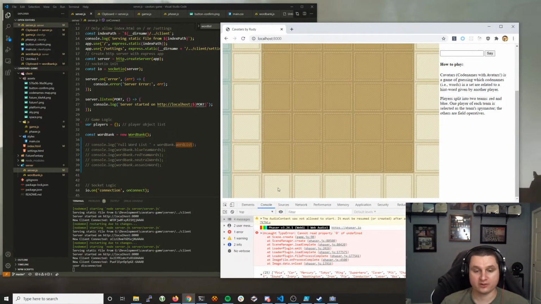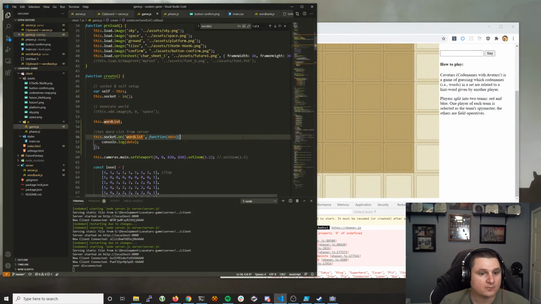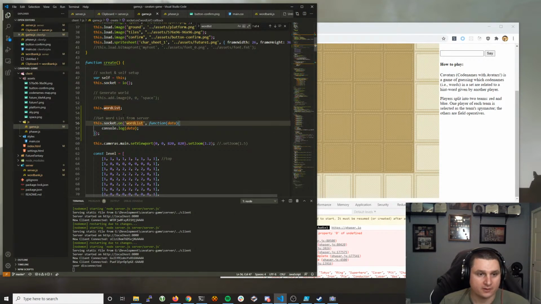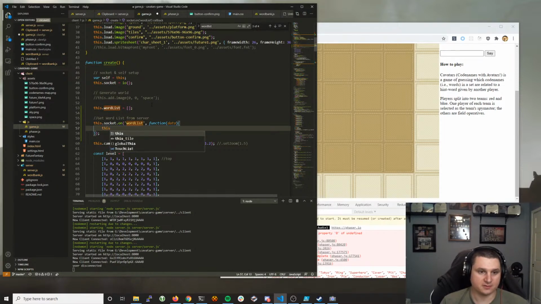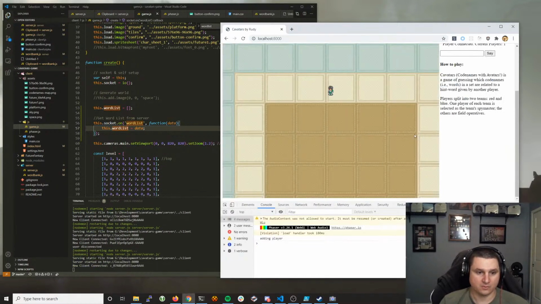All the client's essentially going to do is send the word, and then the server's going to decide, okay, whose team it's on, who gets the points, all that stuff. That's the idea. Okay, so it's obviously coming over. So maybe I need to say this dot word list. Can I just assign it as an array here, and then say this dot word list equals this dot data? Oops, not just data. No.